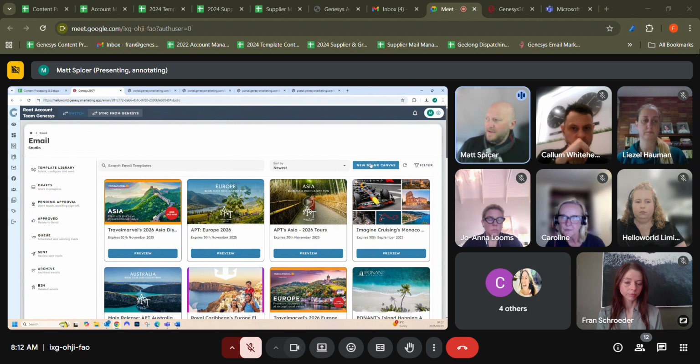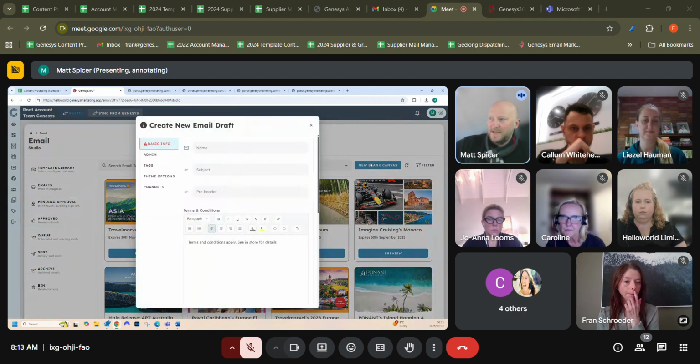This button here is the blank canvas button, and that button is the answer to the question, what if I want to do something else? What if I want to create a mail that isn't in the library? What if I want to do my own newsletter style, or I have my own selection of deals that I want to send out? That's where you go for this.